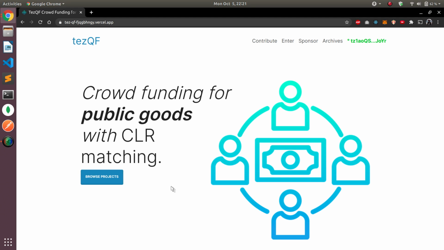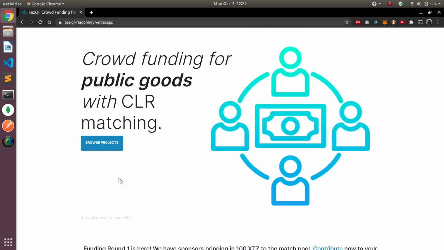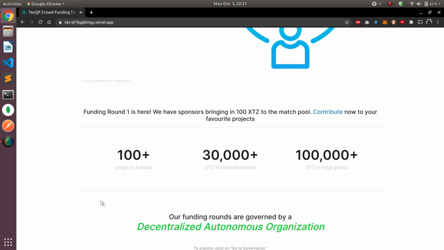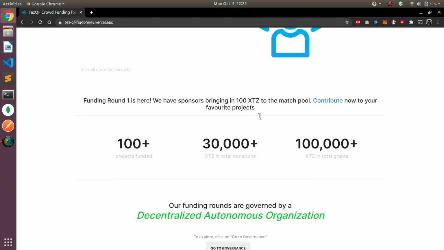Firstly, I'll take you through all the screens and then we can go through some of the functionalities involved in the project. So in the landing page, you can see a basic description of our project followed by some statistics. And here you can see our flagship feature, that is our funding rounds are governed by a decentralized autonomous organization. There is no central governance involved, everything is decentralized. And you can go to the governance section by clicking on this button.